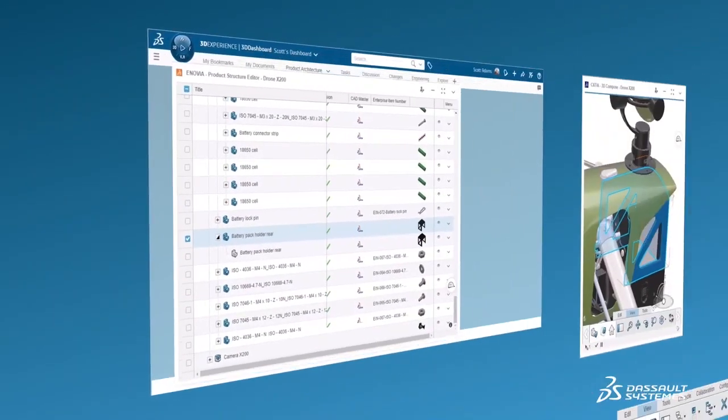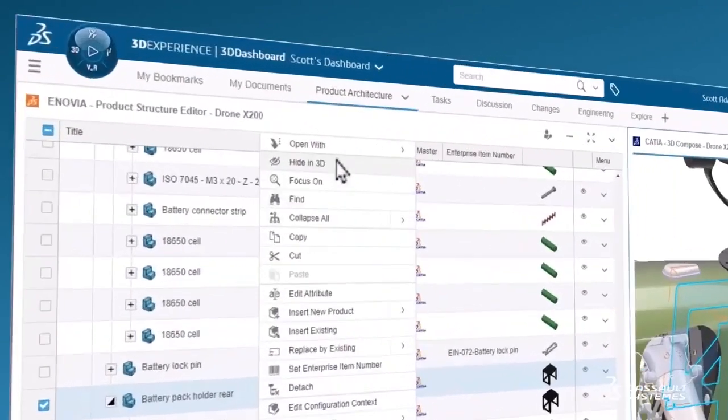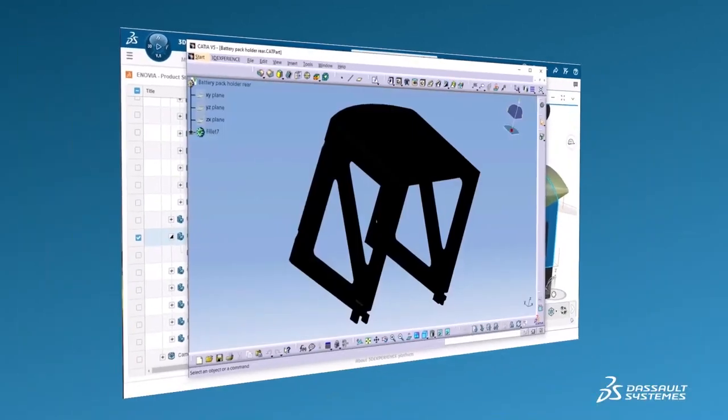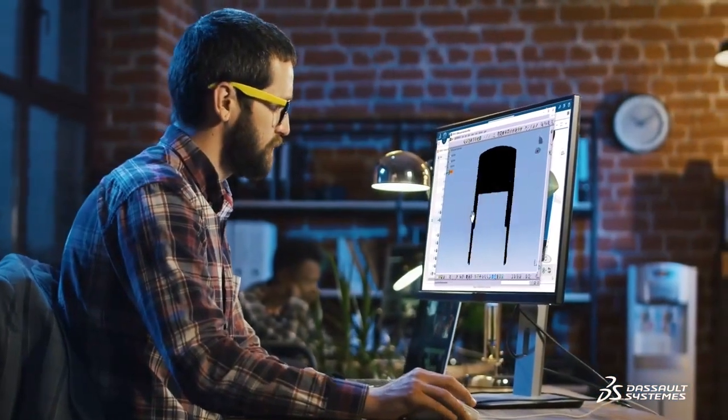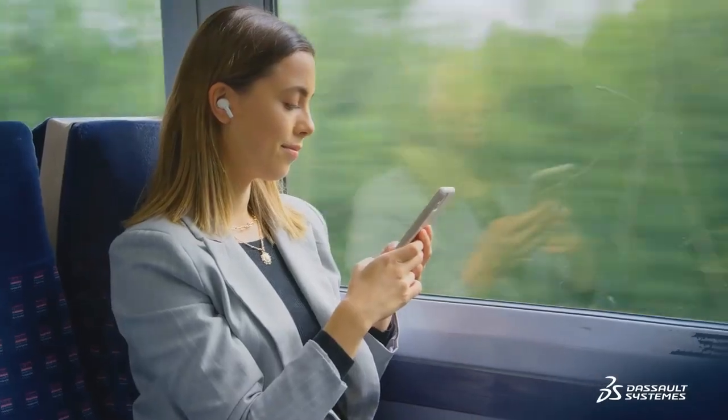Unlock new possibilities for product development and boost productivity, allowing more time to design and innovate, and give teams the power to collaborate seamlessly and securely in the cloud, whether they're in the office, at home, or on the move.